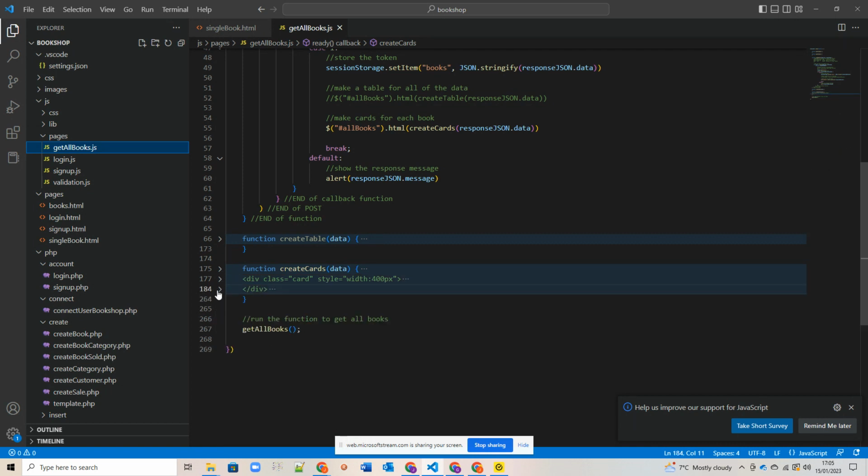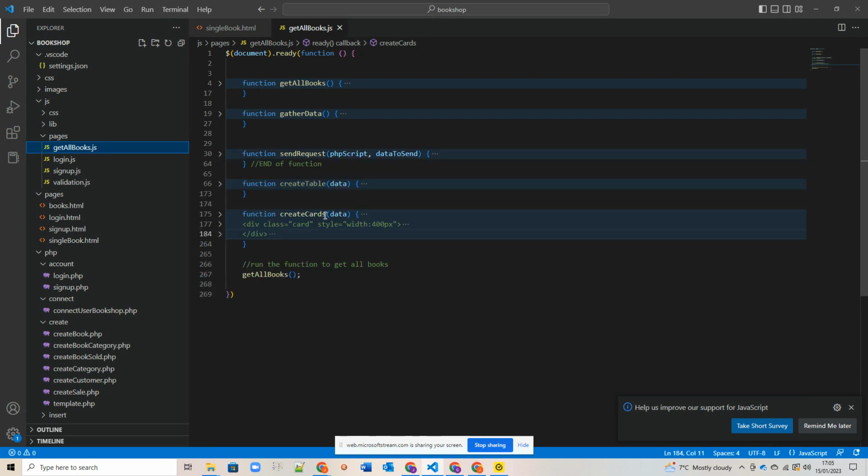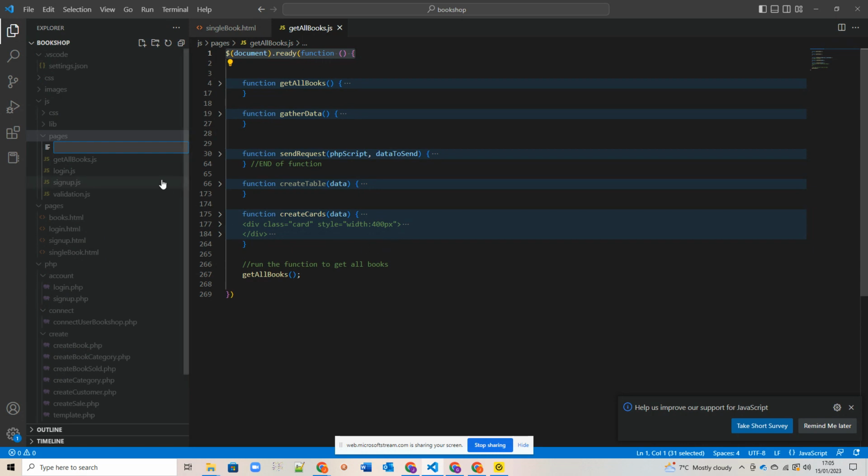Let's get rid of that. Okay, and we've got get all books, so we don't need all of that. It just needs to do something very simple. So I'm just going to take the top, make a new file, and call it single book.js.